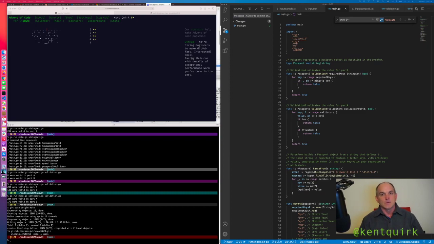So I'm going to share my screen and then show you guys what's up. First thing we have on the screen, up here in this window, is my browser for Advent of Code. Down here is the command line. It's what I was doing last night.